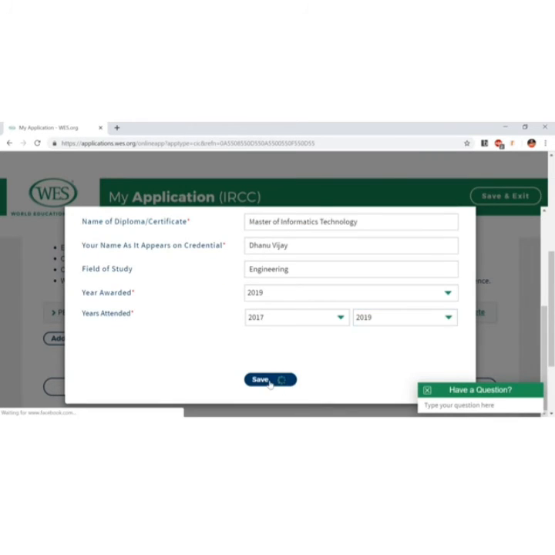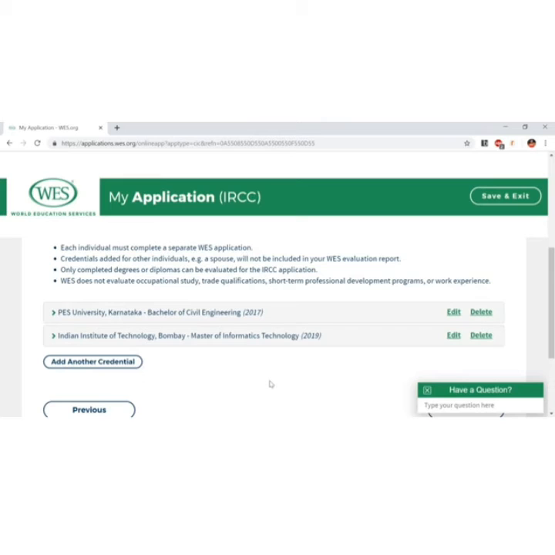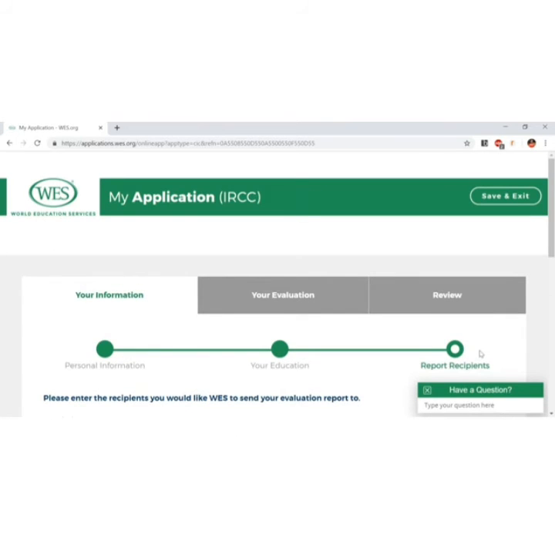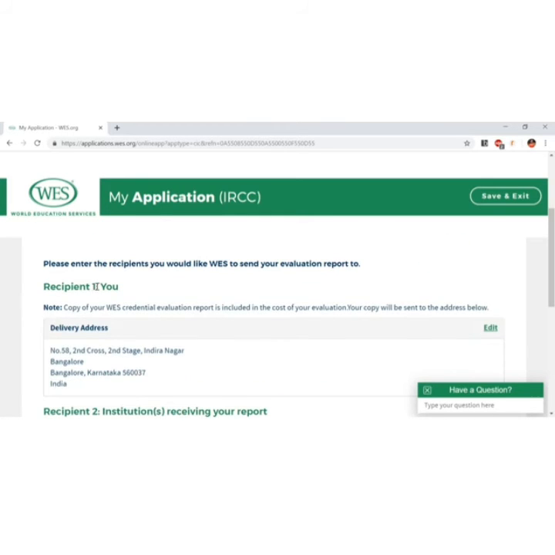Just save it. So currently you have added two education credentials. It means that you have to submit the documents for these two degrees. There is no limit for the number of degrees. If you have two PGs, or a degree, post graduation and a doctorate, you can add that also. Next step is click on next. So we have done personal information, education. Now require report recipients. So one report will definitely be sent to you because you are the primary applicant.